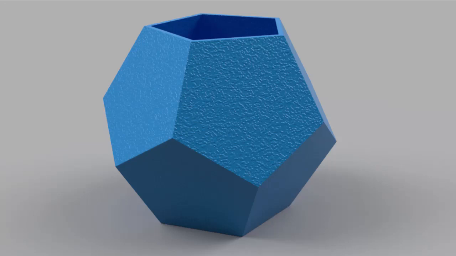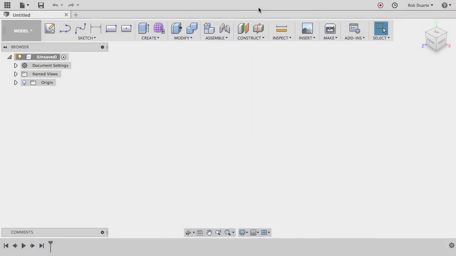It's how to make a dodecahedron in Fusion 360. And there are probably a bunch of ways to do it, but I'm going to use the patch workspace. If you don't typically use the patch workspace, this can maybe be an introduction or a reminder of how you could use patches or surfaces to make a solid body.